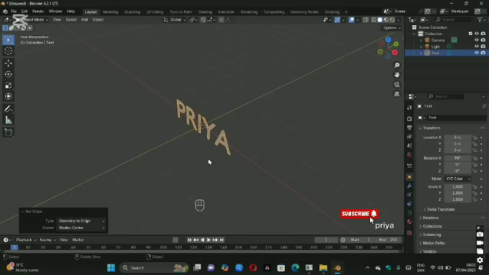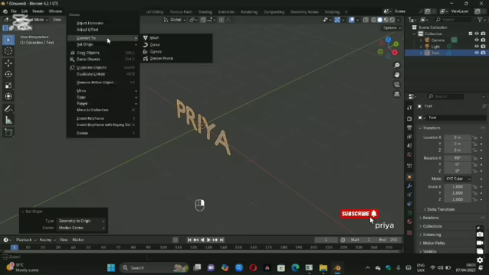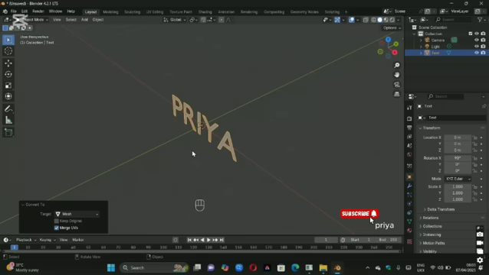To turn this text into 3D, we need to convert it to a mesh. By default, when you add the text, it's a text object, not a mesh. This means you can't modify the text like any other 3D object. You can't extrude, sculpt, or bevel. By converting this text, you can modify it. Right-click and choose Convert To, then select Mesh. Now we have converted this text to a mesh.